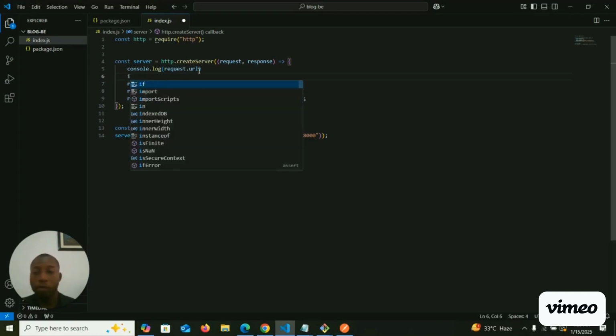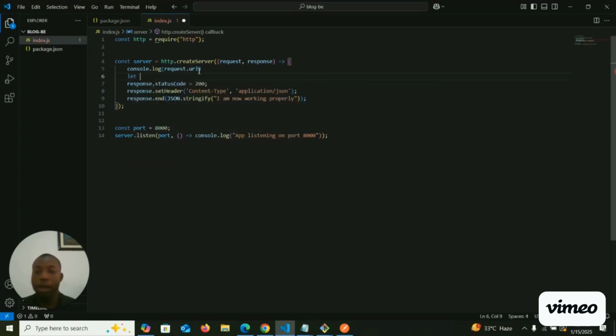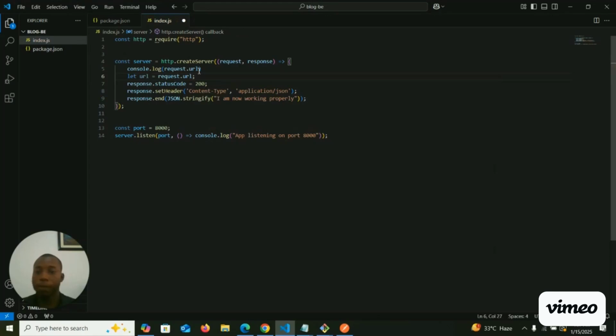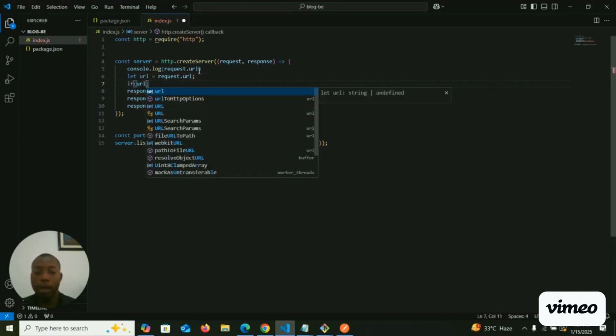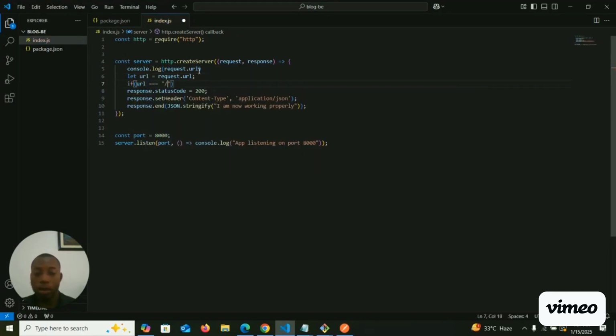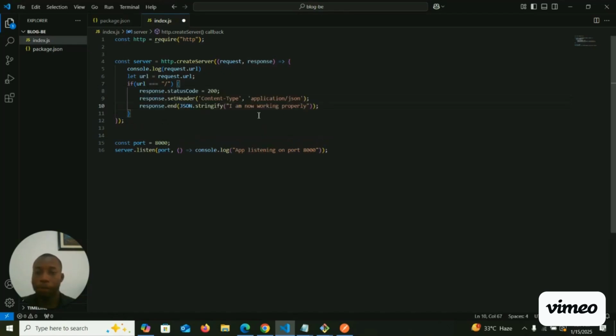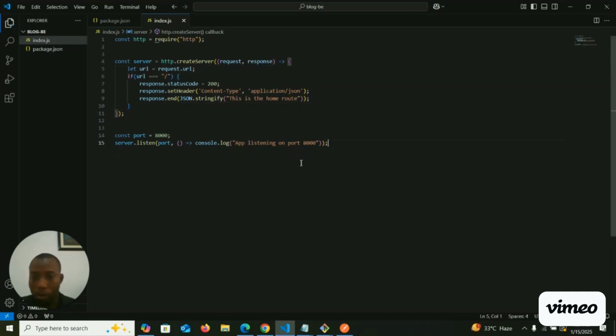So what I'm trying to say is, let me create a new variable and say let url equals request.url. We'll do this first. And then I can now say if url equals the home route, display this. Let me cut this and paste it here. Say this is the home route. Good. So let me delete this console.log.